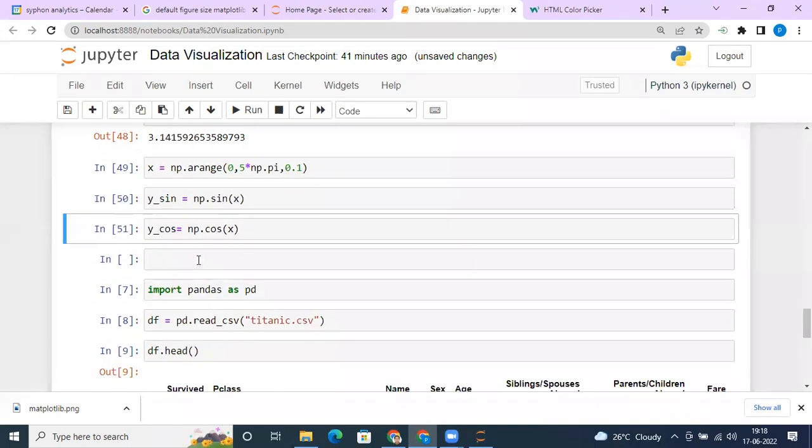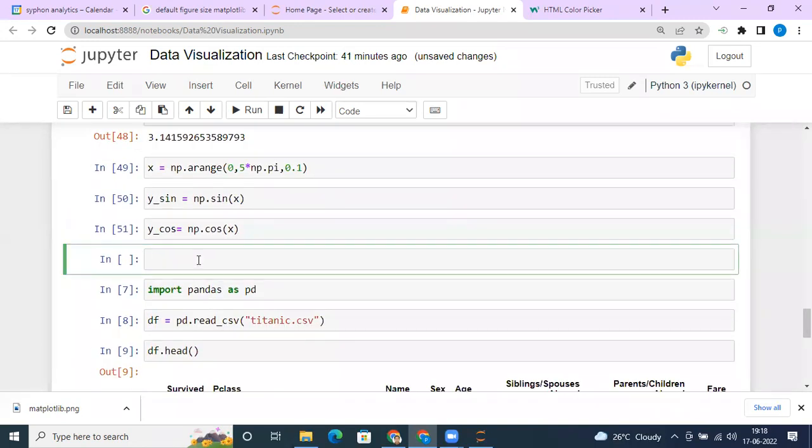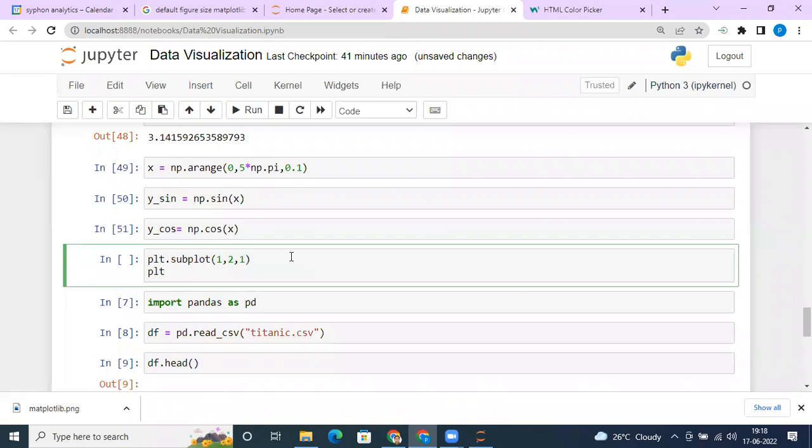And now let me plot both of these using subplot again. This time I want to plot two plots only, sine and cosine. So plt.subplot, I need in one row two plots, and this is my first plot. And this plot is nothing but plt.plot between x and y_sine. Okay, this is my first plot.